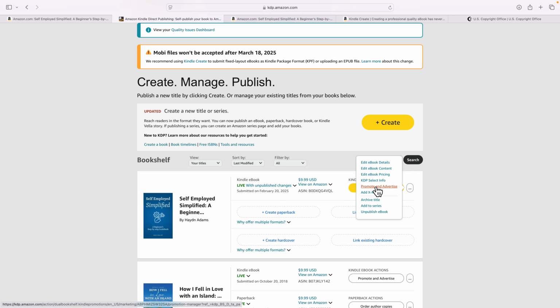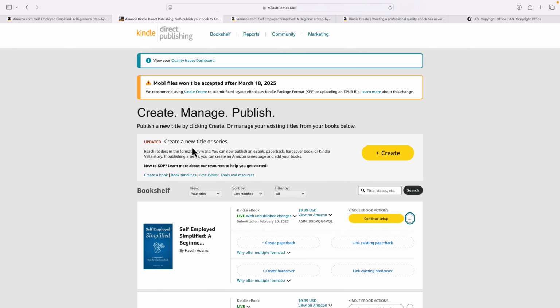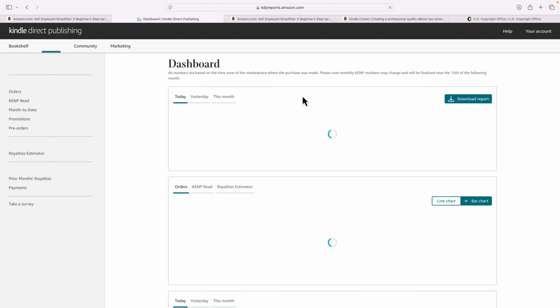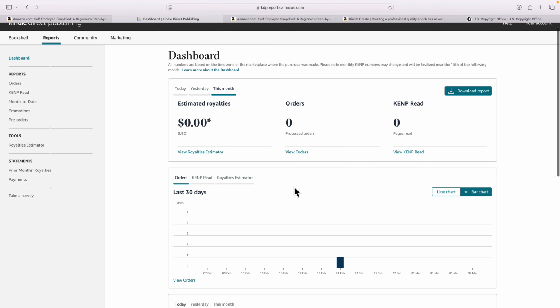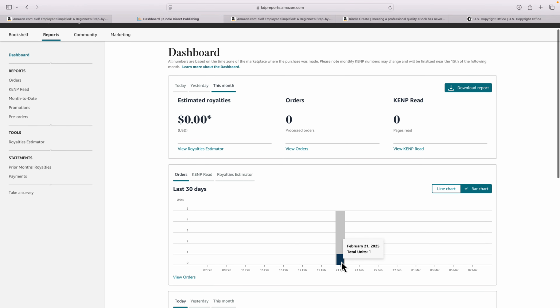You can promote, advertise, add X-Ray. You can do all different things via KDP. And once you start actually bringing revenue in, you'll then come over to reports at the top. And I had a sale last month, so someone did buy the book on the 21st, about the day after I published it. I did promote it on my social media, and I did get one sale.